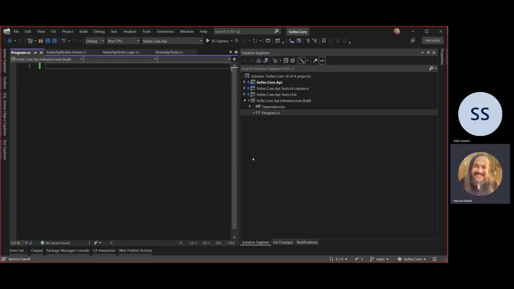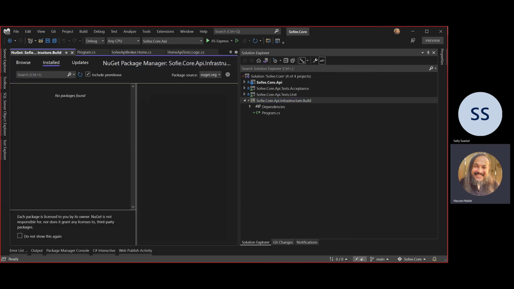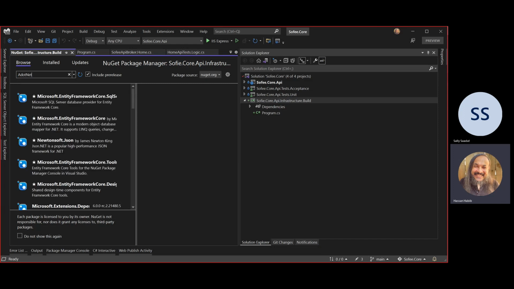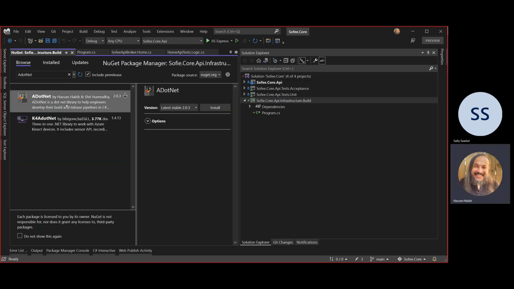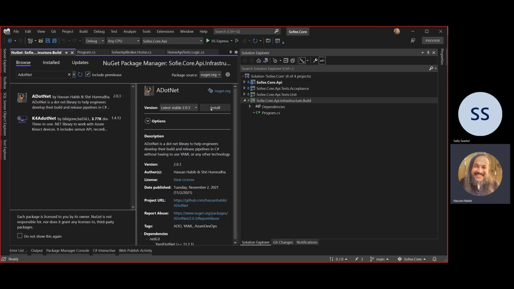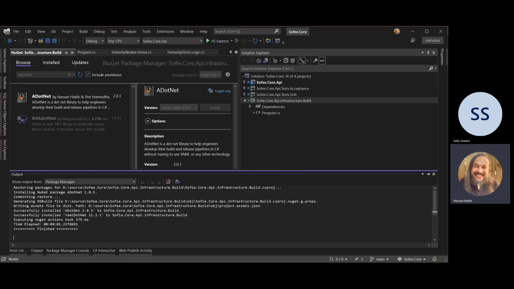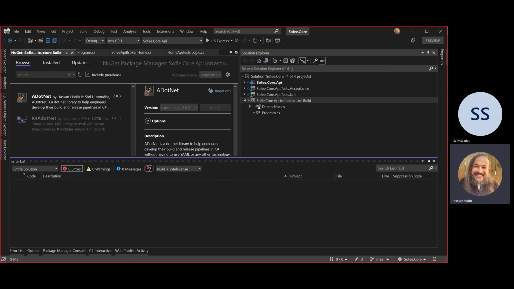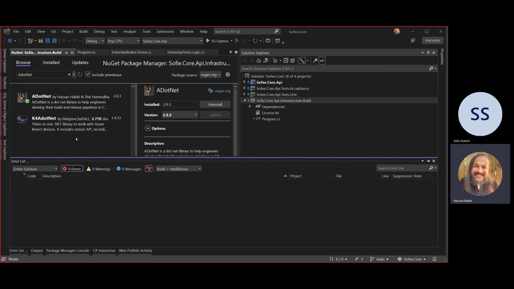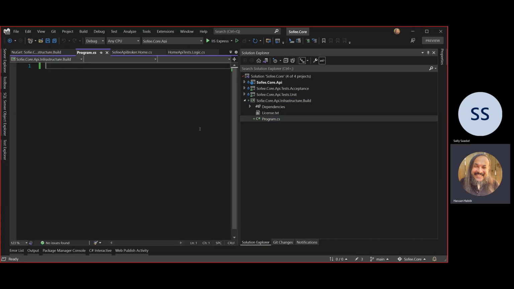Now, what is the next step for us? The next step for us is to go and pull in this library, this ADotNet library. So we're able to go and pull this in. I'm going to go and say ADotNet like this. Here's ADotNet. And then I'm going to install this library here. We have version 2.0.3, which is the latest and greatest version. Okay. All right. So this is the next step.